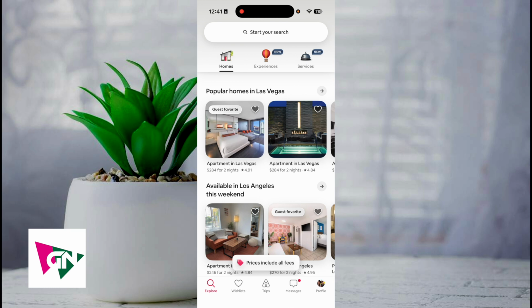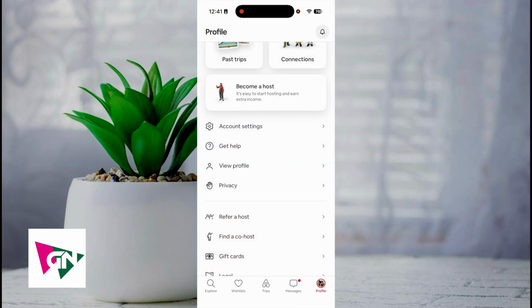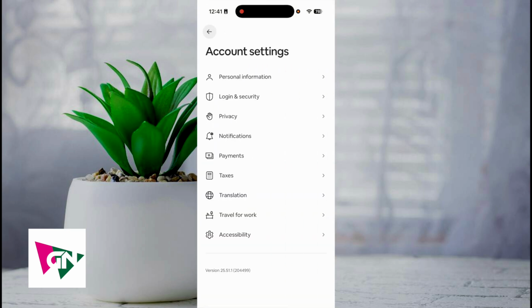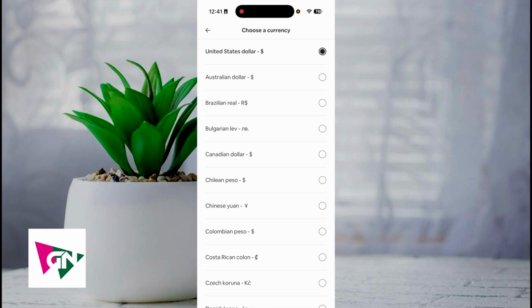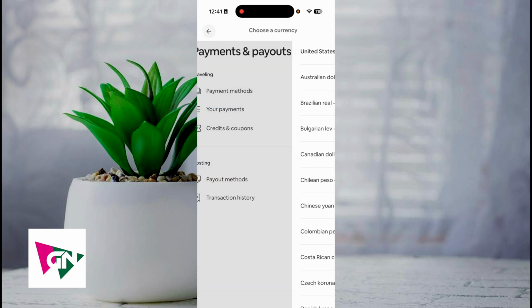Now, in order to do this, what you're first going to do is log on to Airbnb. Next, click on the bottom right hand corner where it says your profile. Afterwards, click on account settings, then click on payments. Now in the upper right hand corner, click on the currency. So this right here is where you can change it to your preferred currency. So if you want to go ahead and leave it to US dollars, we can. And there you have it.